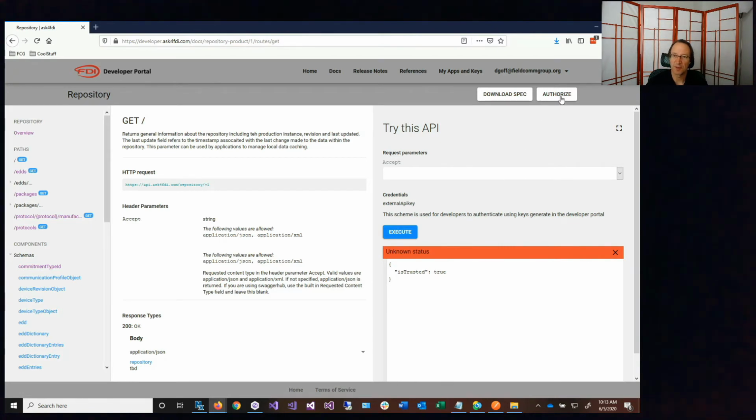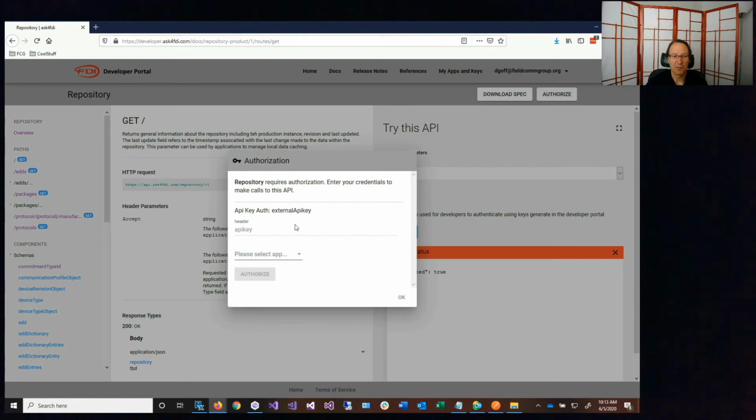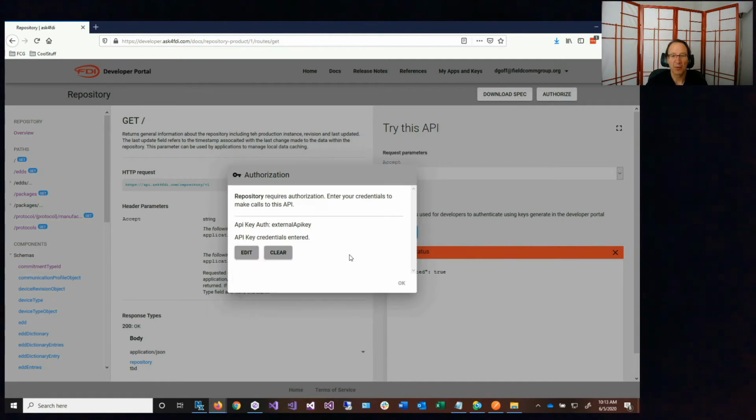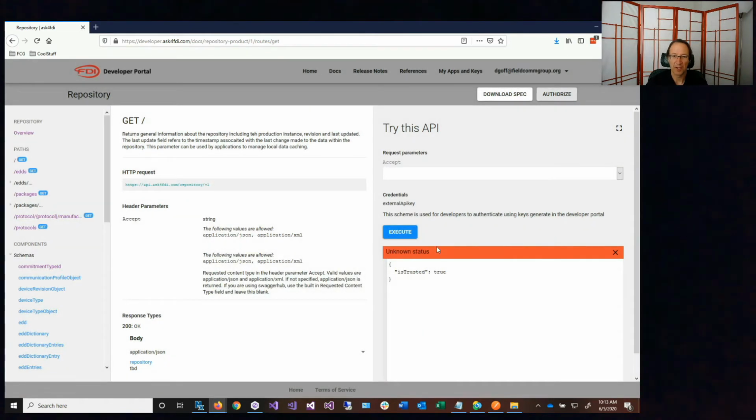So there's a button for that up here, authorize. And we could actually paste in the API key that I've got on the keyboard, or we can actually just select our demo host app here, and it will go over to that section of the website and find the API key from there. So now we're authorized. Now we'll actually be adding the API key to the header.